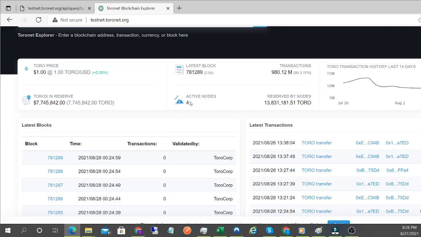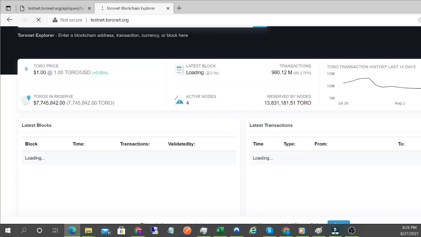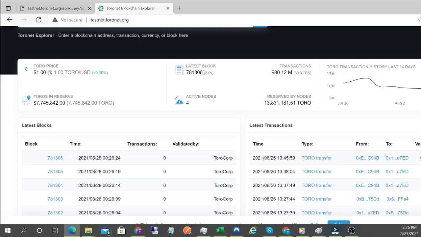And the Toronet blockchain is a 2-second blockchain, so you can see now we're on block 781289. If we refresh, this video is already like a minute long, so from 289 we should already be over 300, and there we are, 781306. And so what that means is that if you are using Toronet blockchain as your e-commerce tool and you're making a payment at a cashier or in a store, within 2 seconds your payment will go through.